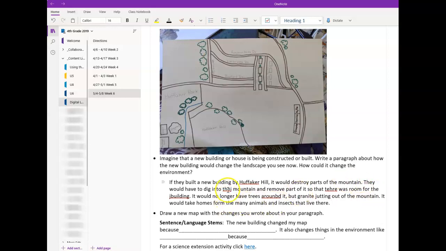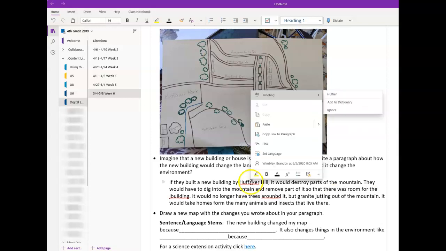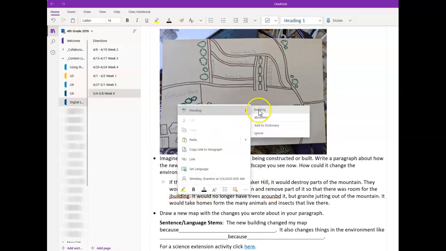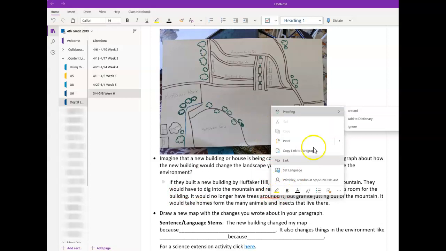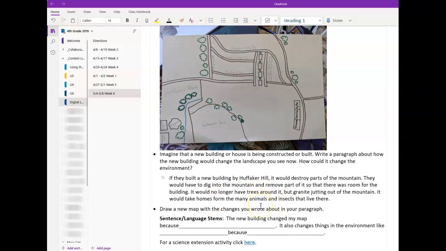Okay, now I'm going to go through and just do my spell checks. Remember, we right click all those red words. And then Huffaker is actually spelled correct, but it doesn't recognize it, so I just click that ignore button. Now, are there any other ways that it could change the environment besides losing habitat and taking away the mountain? Yeah, there's lots of ways it could change it, so we could keep adding to it.